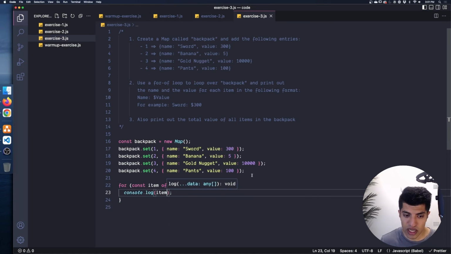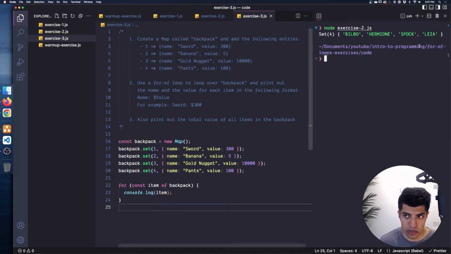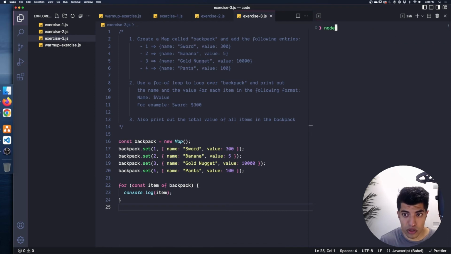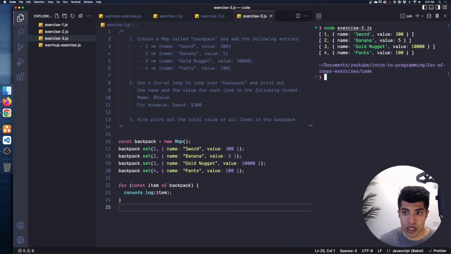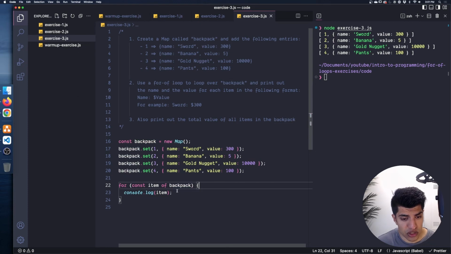Just to get a teaser for how we can actually work through this, because sometimes it's a bit hard to reason through. So if I run node and then I run exercise 3, okay, cool. It looks like we get back an array for each item, where the first thing in the array is the ID, and then the second thing in the array is the actual object that we're interested in. So it turns out that we're not really interested in this ID. There are ways that we can change or mess around with this to only get the values. However, I just want to show you how you would do this without having to do that.